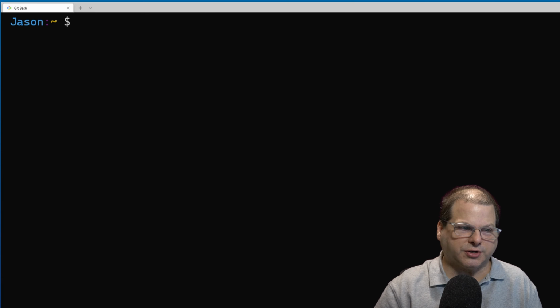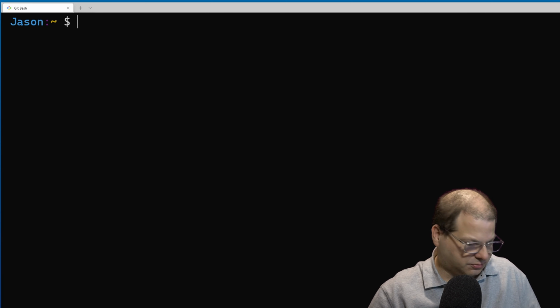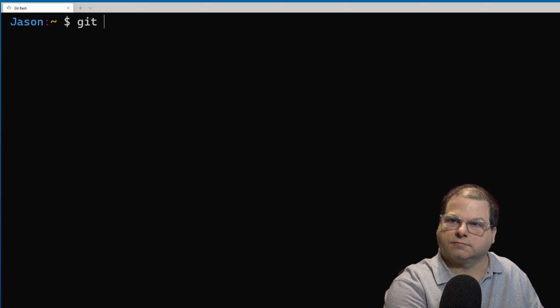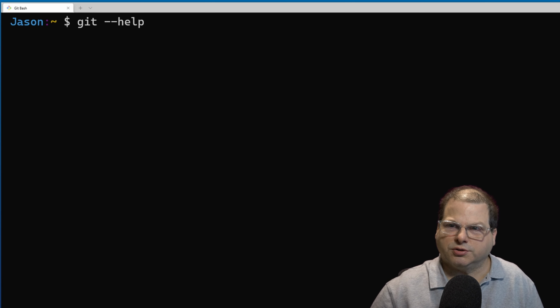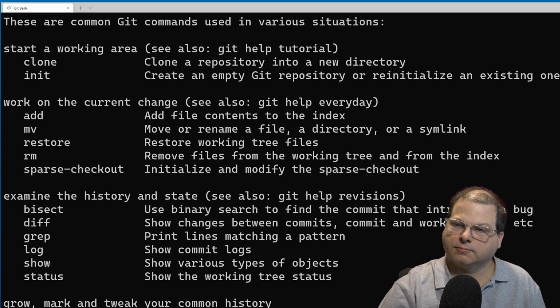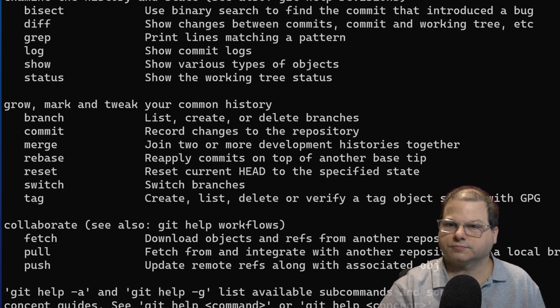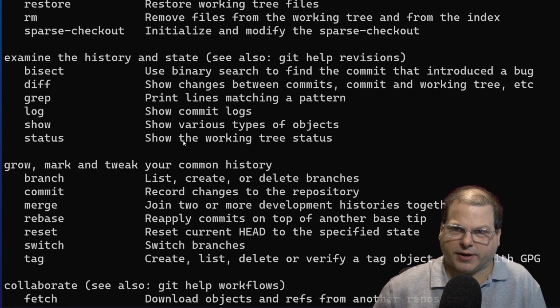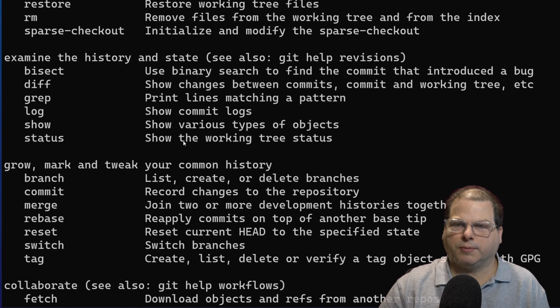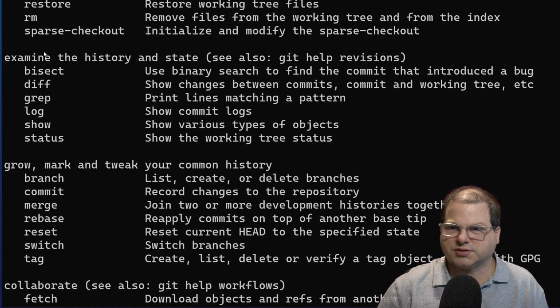Well, what about other Git commands? Well, we can ask Git for help about itself. We can use the --help option without any other arguments, and we should get something back. If we scroll back up, we can see we get help about how to use the git command. And it provides several of these subcommands that we could add to the help command. So let's try that.